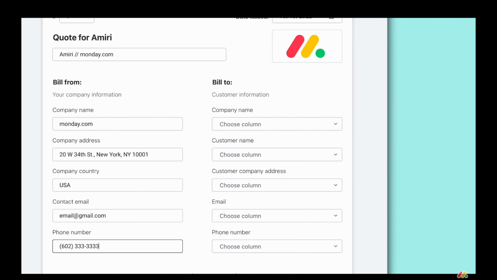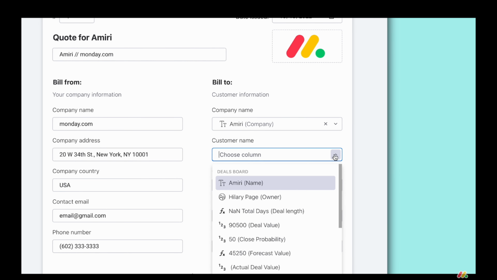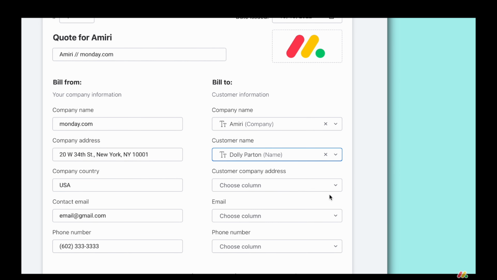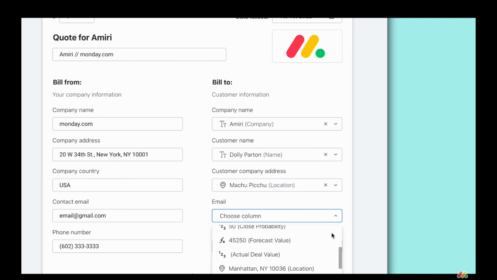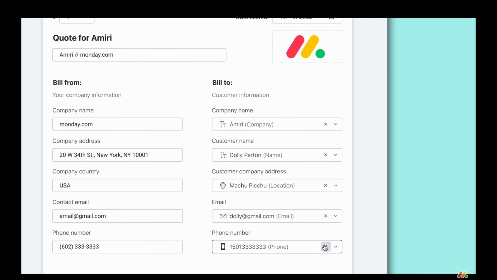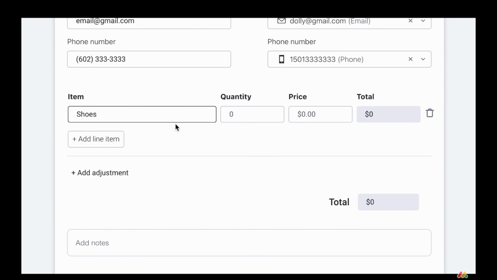Next, on the right side, you'll see the Bill To data points. Select the relevant columns for each field, and we'll populate the invoice using information already in your boards. How cool is that? Here you can see we select columns from our contacts board. So easy.